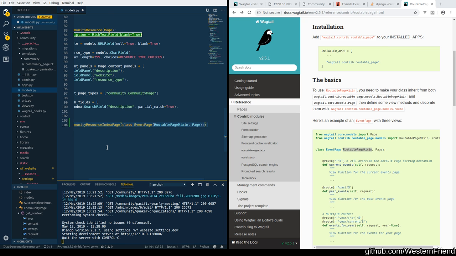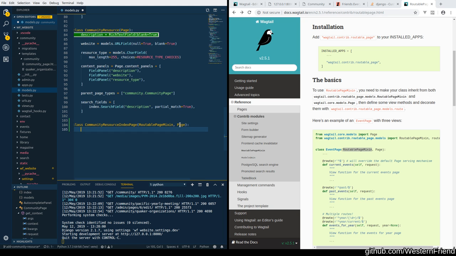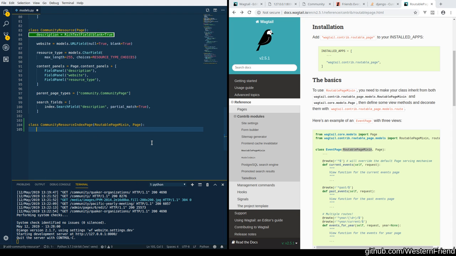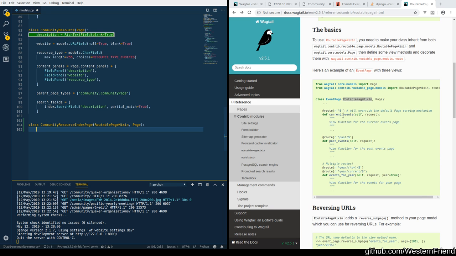Oh, whoa, whoa, whoa. Got my copy and pasty all mixed up. Give me a little bit of room here. Didn't define some view methods and decorate them with wagtail contrib.